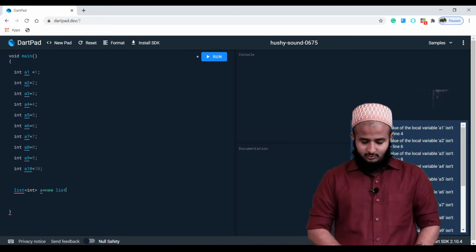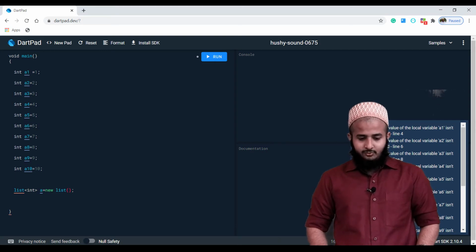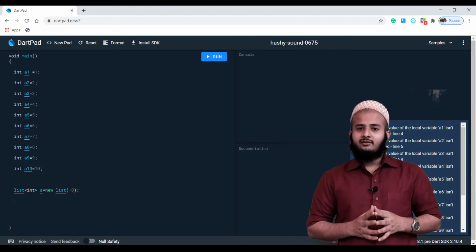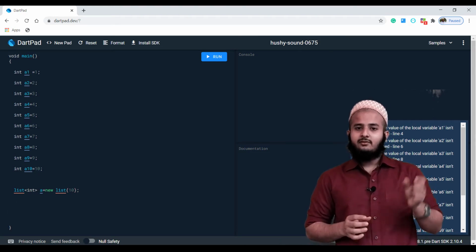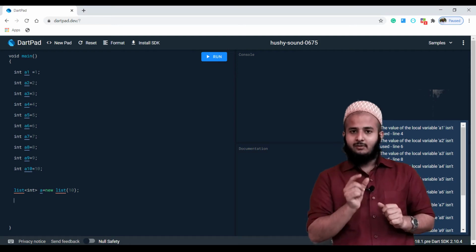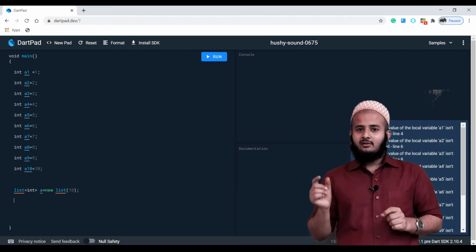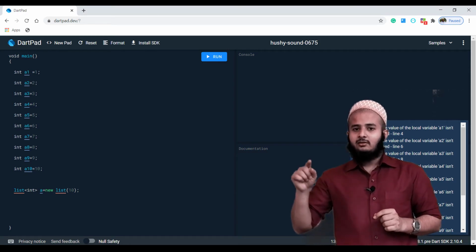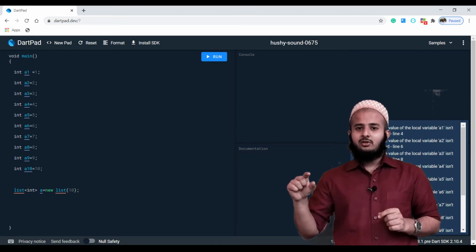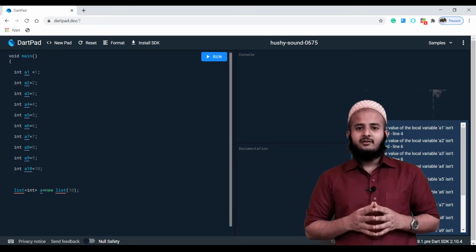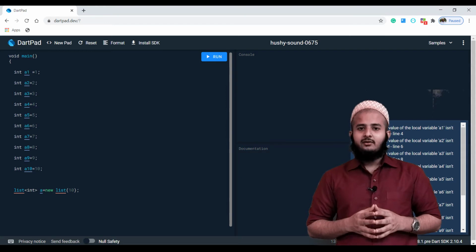Then the list keyword. Now in this bracket we have to mention the size of the list. So here the size is 10. So this is the syntax to declare the list, that is list, then data type, variable name, then the new keyword, and then again the list keyword, and in the round bracket you have to mention the length of the list. This is the syntax to define the list.